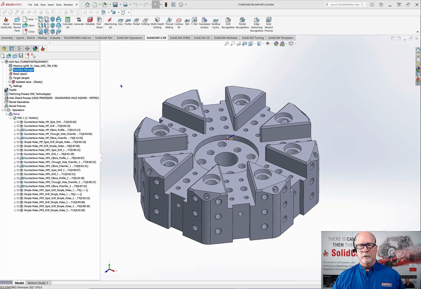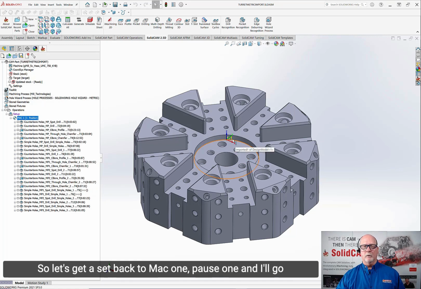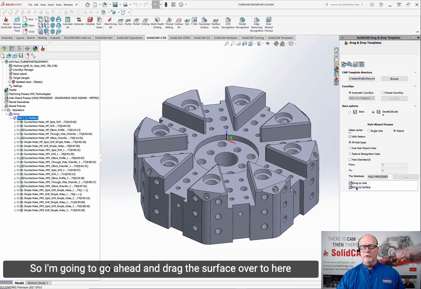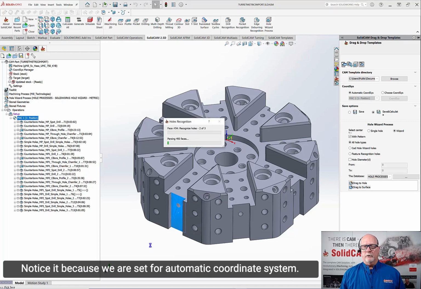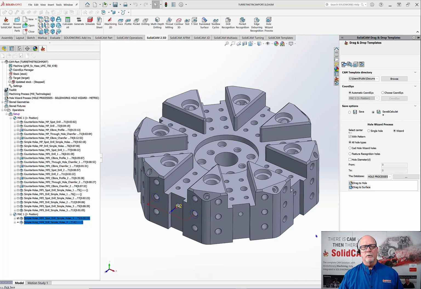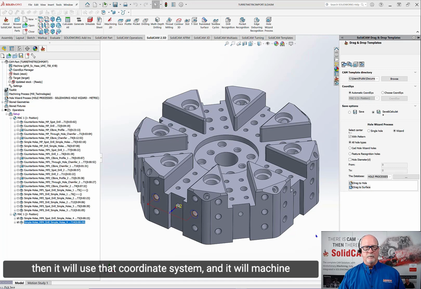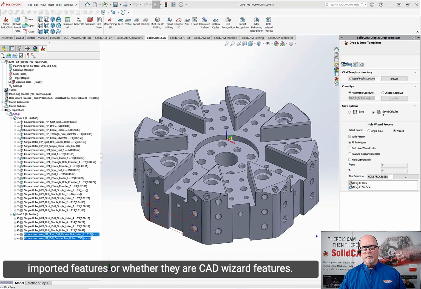In a future version, there may be some more automated structure to be able to do that. So let's get it set back to Mac 1 Pause 1, and I'll go ahead and show you how this works. I'm going to drag the surface over to here, and let's see what it does. Notice that because we are set for automatic coordinate system, if it finds a coordinate system that aligns with the hole, then it will use that coordinate system, and it will machine all holes that it finds in that alignment, whether they are imported features or whether they are CAD wizard features.